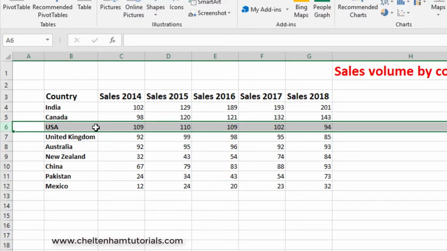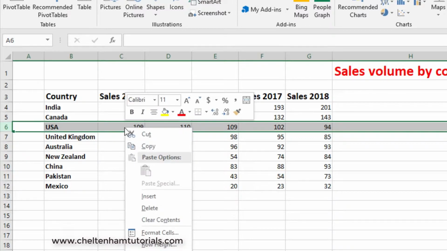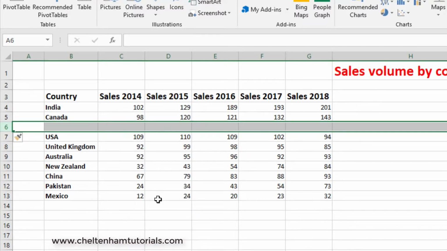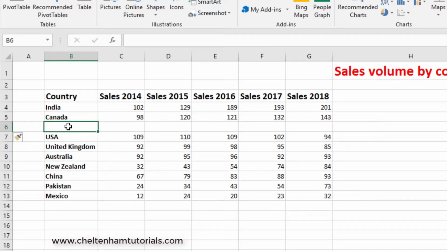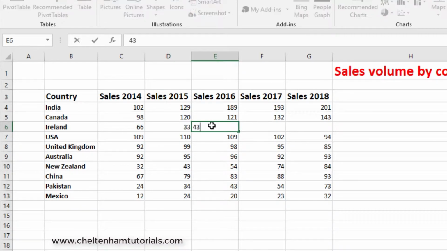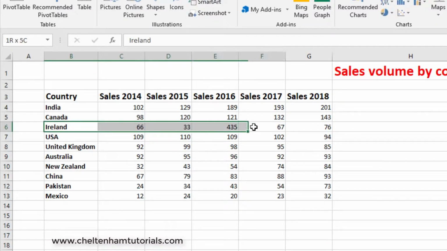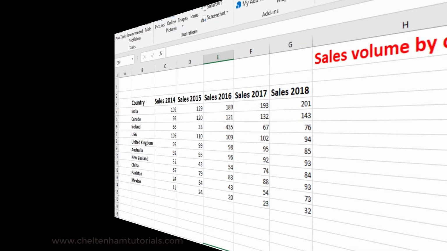Now if I want to insert a row, it's really straightforward. Once I've selected a row, I just right click over the selected item. I go to insert and there you are, there's the extra row. So let's say I want to type in a new country here. So I can type in some data. And there you are, I've got this new row for Ireland along with its data.